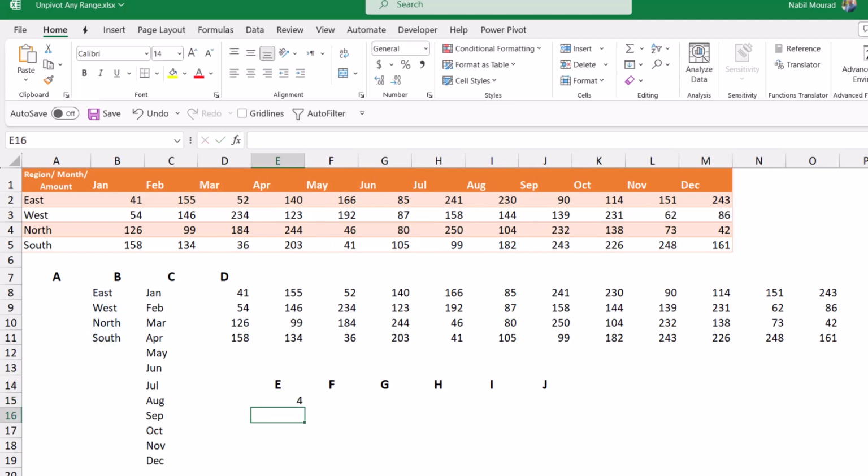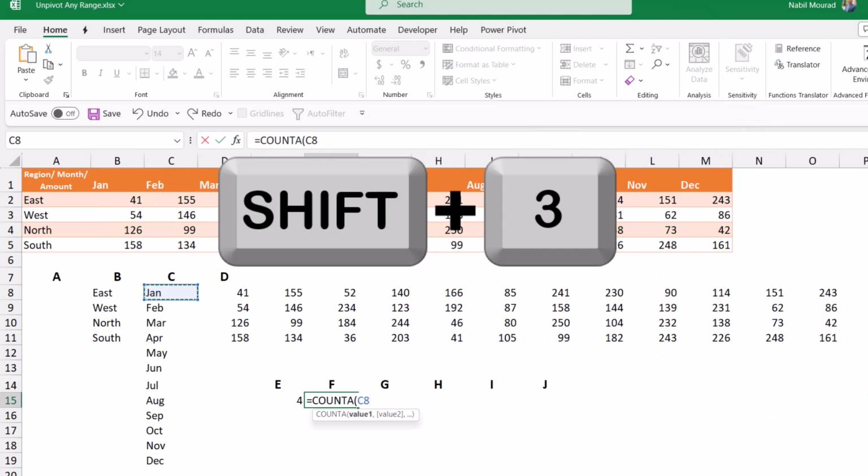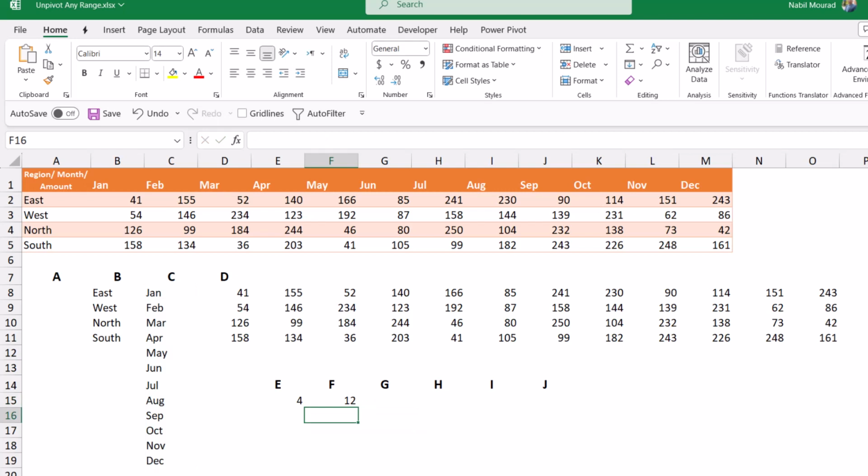In variable f, I would like to count how many values I have in variable c. I want to count the month, so I use another counta function, equal counta, and then I hit tab. I select the top value in the variable c, and then I type Shift-3 on my keyboard, the spilled array symbol. I close the bracket and hit enter, and I have 12 values in the variable c.